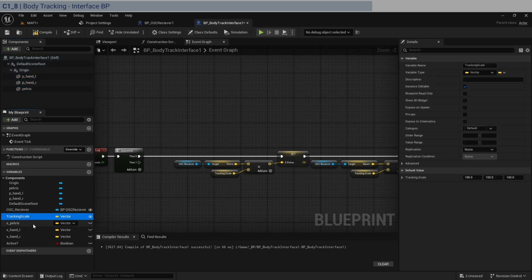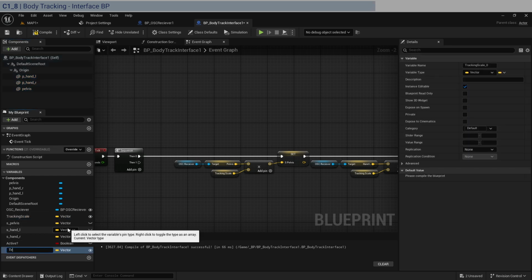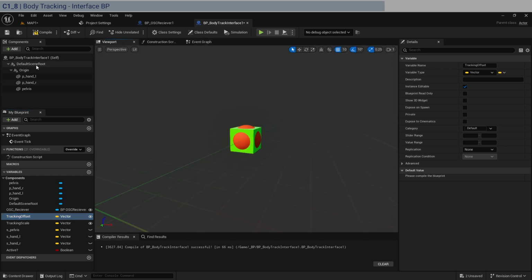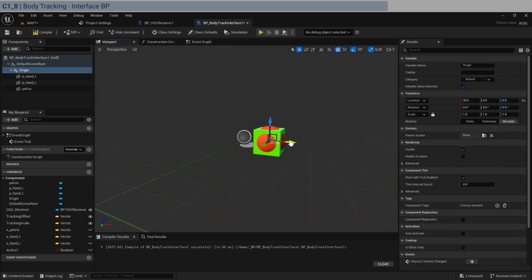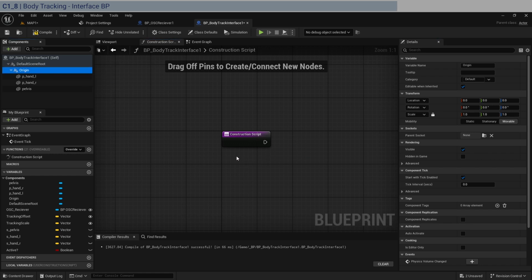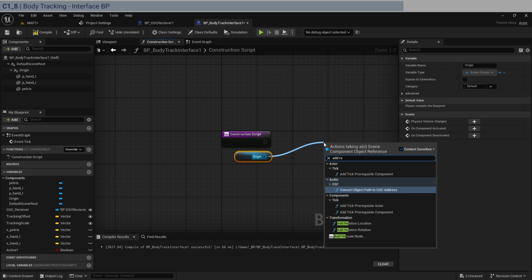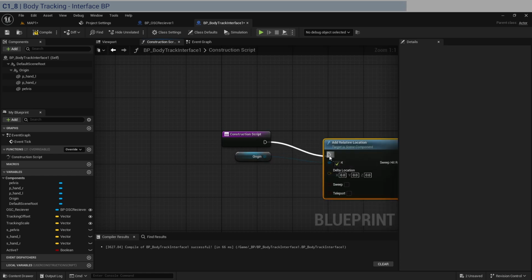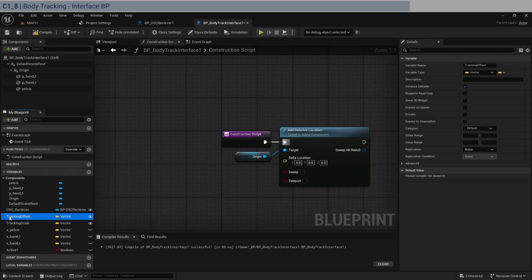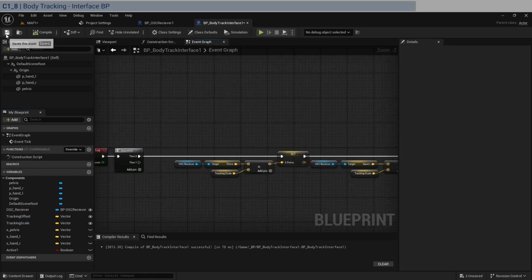And then let's take a new variable, do a tracking offset. And let's move this on top. So this is if we want to put in a manual offset before we run the game. So before we run the game means it's going to be in the construction script. So let's go to the origin, and we will add a relative offset or add relative location. And the delta is going to be the tracking offset. There you go. Okay, we can compile and save that.